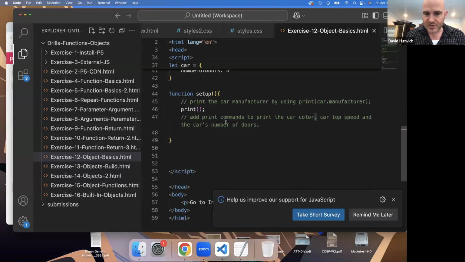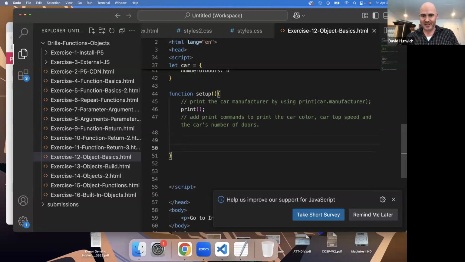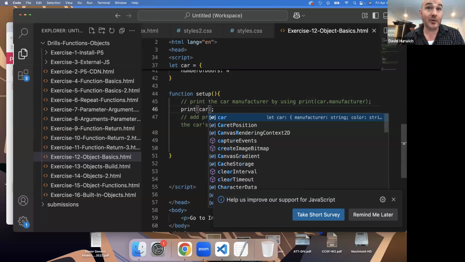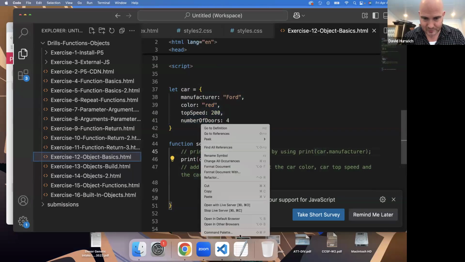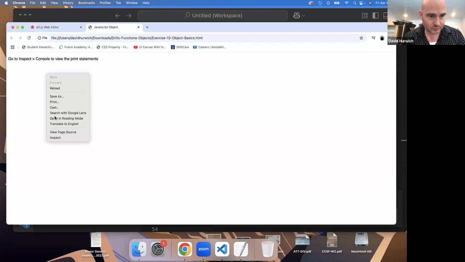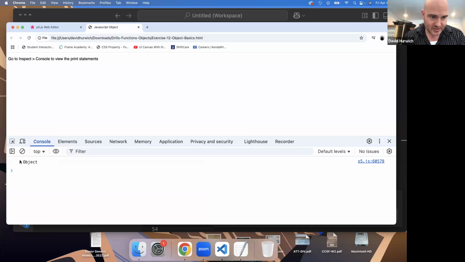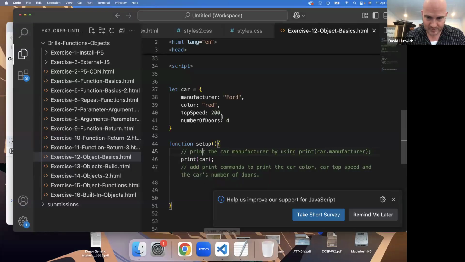What I'm going to do is go to this setup here and print out the value of this variable. Remember, the car itself is a variable, and this is going to do variable substitution. So all of this is going to get printed out here to the console. If I look at this, see how it says object? If I open it up, it gives me color, manufacturer, number of doors, top speed. See how that corresponds directly to this. It's going to give me all the information related to that variable.